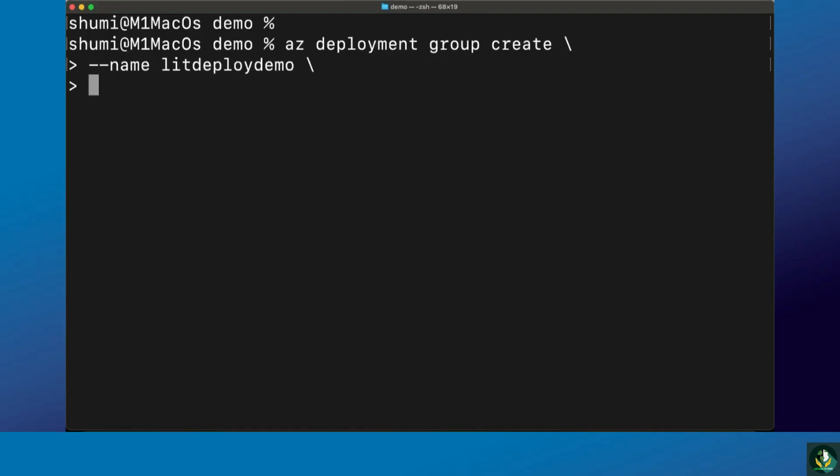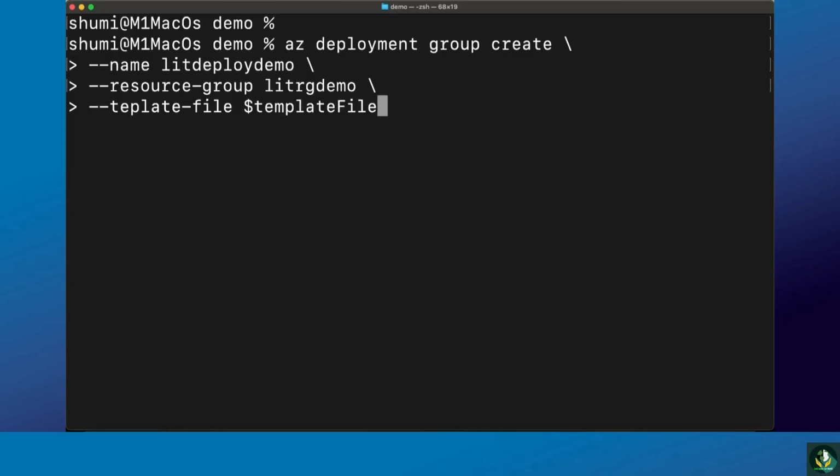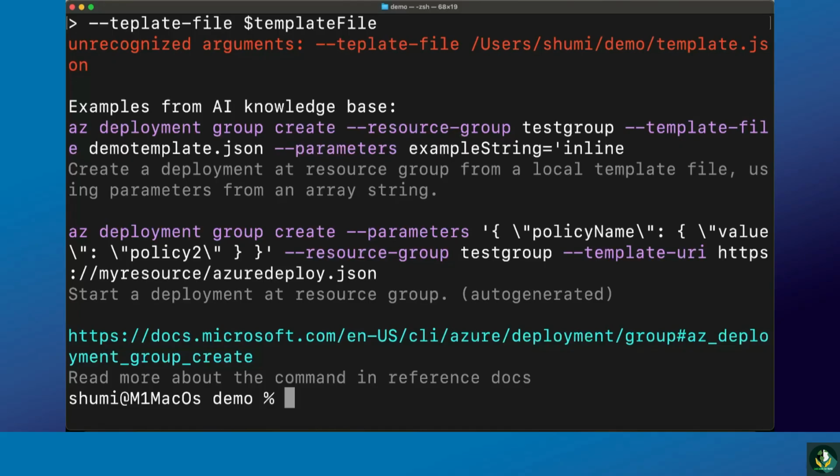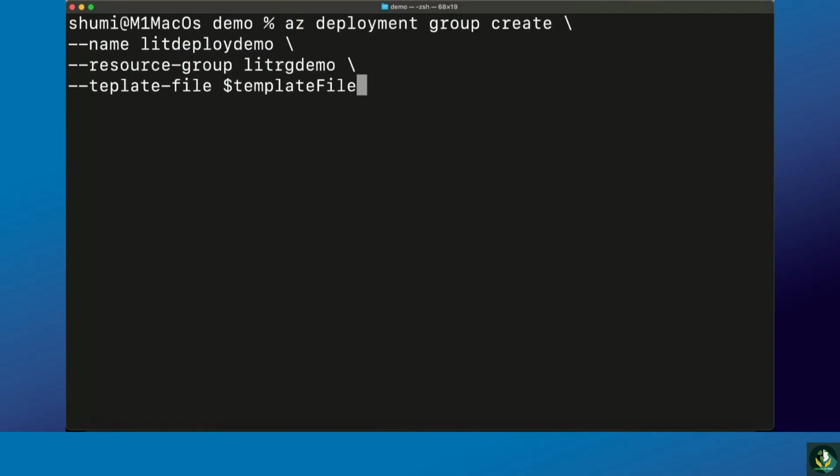Again, we'll go to the next line and we'll provide the resource group, which was, as far as I remember, lead RG demo. And on the next line, we'll need to provide the template file itself. We'll be using a variable which we've pre-created, whose name is template file. So let's give it a try, and we get an error: unrecognized argument template file. Okay, that was a typo again. Let's rerun this command. Template file.